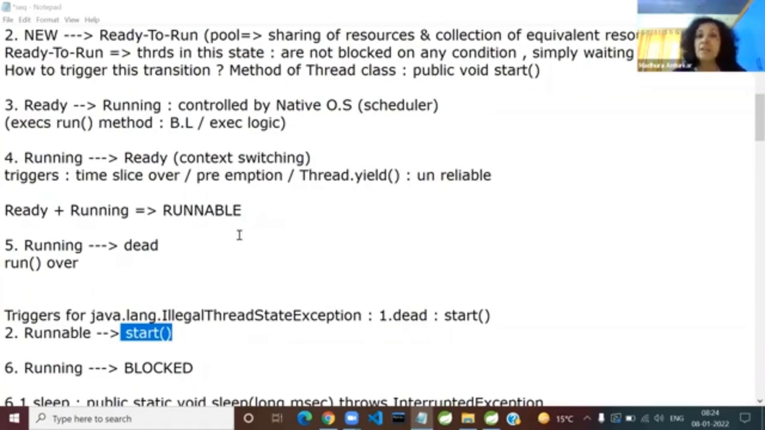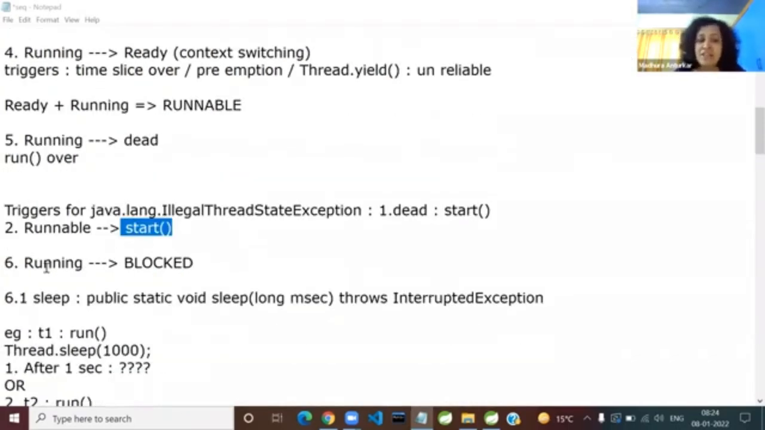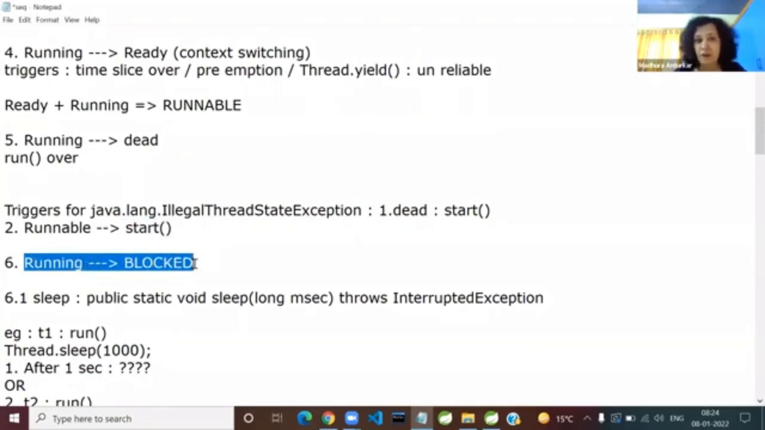Okay, next one. The most important one, the one which really requires understanding, is the transition from running to blocked. Because if you have a decent, medium-sized business logic, which is a real practical scenario, it is impossible, well, impossible is a strong word, it is unlikely that your thread starts executing the run method and finishes the entire execution without getting blocked. So running to blocked is one of the major transitions.